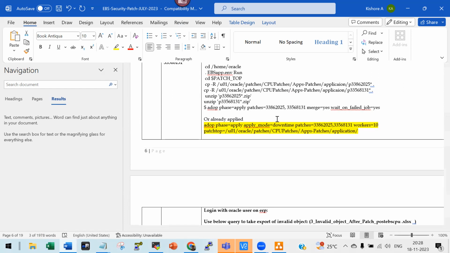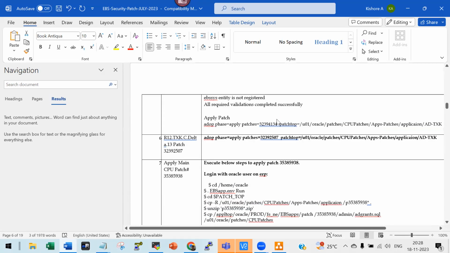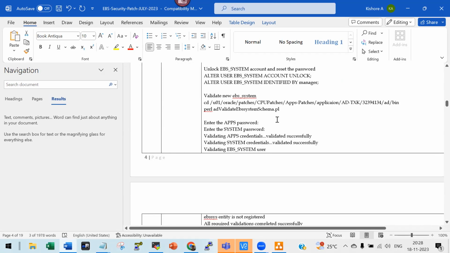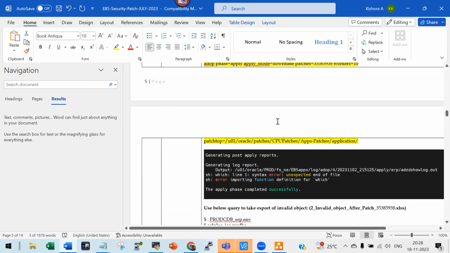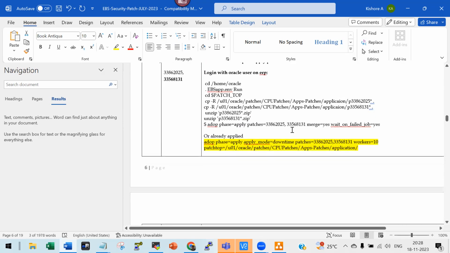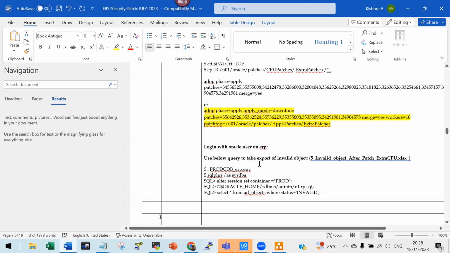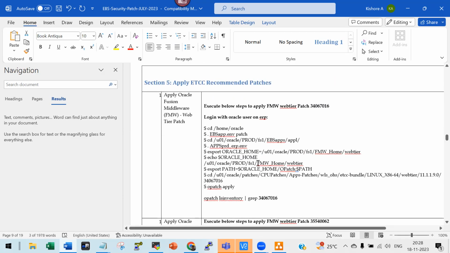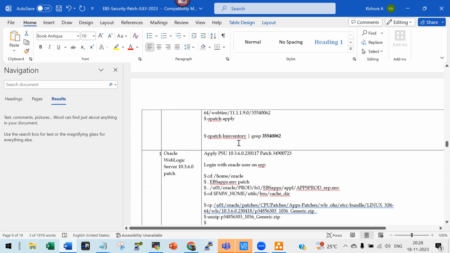So first you can upgrade the database. Then if you're already at Delta 14, you can ignore; otherwise, you need to come to Delta 13. Then the CPU main patch and a couple of other patches, and also you need to run that ESP PSU SQL, which will give you some patches. Then after that, ETCC patches. There is a big list of ETCC patches, so you have all these patches.